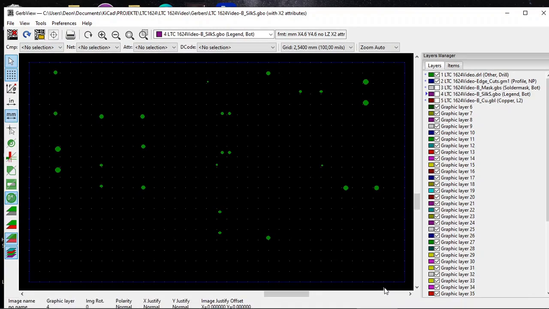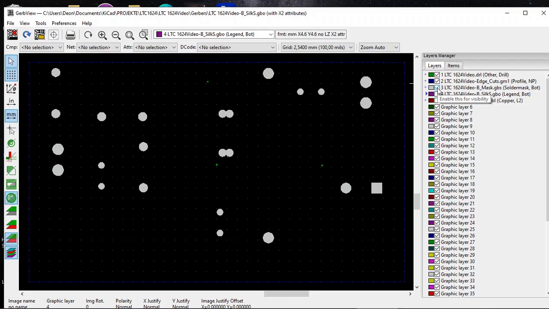Now let's do the same for the back layer. I've already loaded the files, and what's visible now is the drill file and the edge cut file as before. Now let's turn on the back mask file. There is the silk. The silk is just this little bit here in the corner.